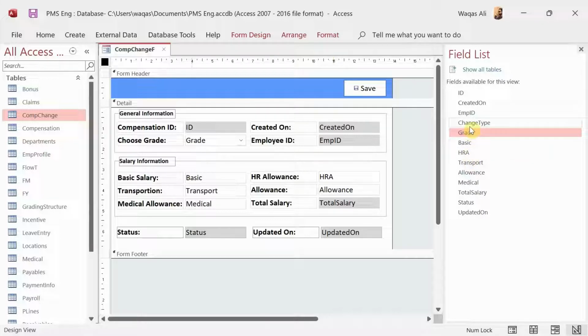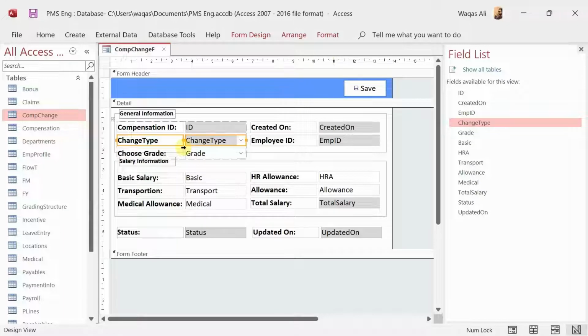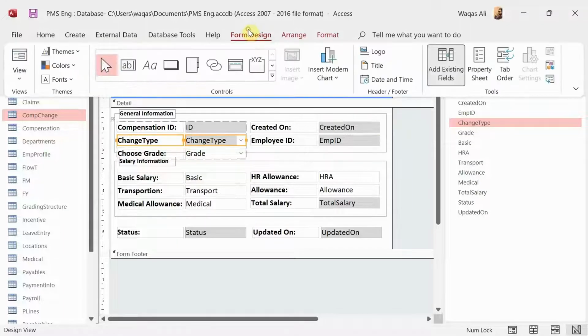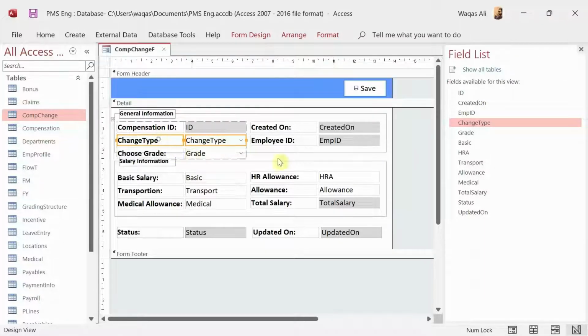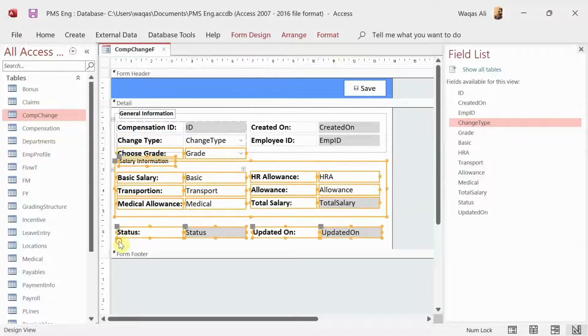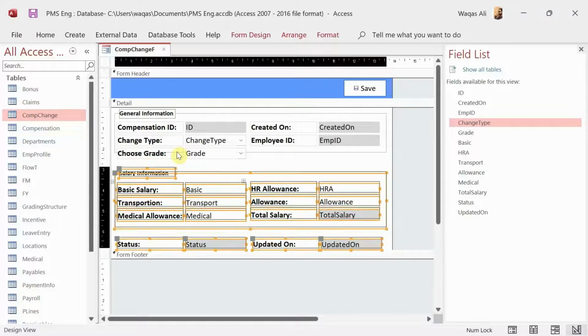list of fields, and that is change type, and this is what I was talking about. So I will add it here, and I will go to the form design. I will change the background color to white, otherwise it will look like it is a non-editable field. And there we go. This just will do a little bit of formatting.